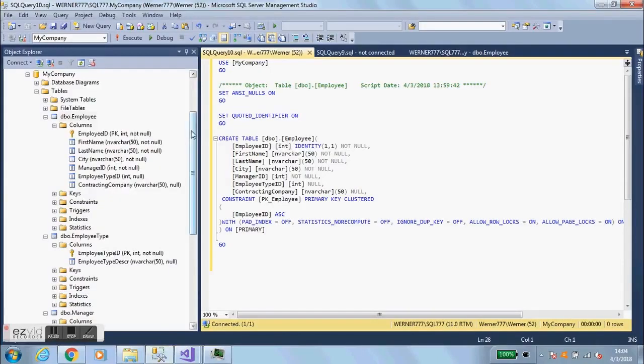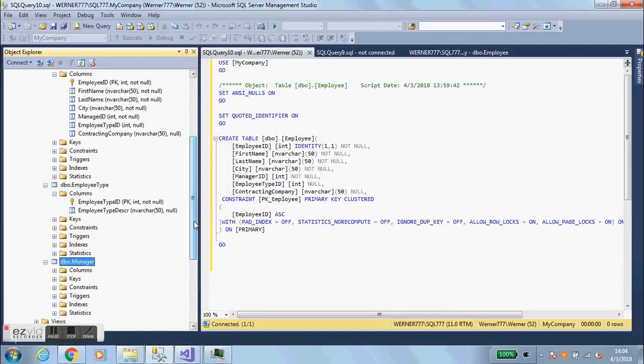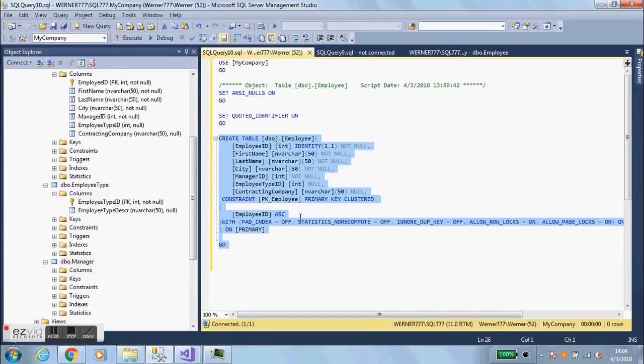So I have a database here called My Company, and I've got three tables. I've got an employee table, employee type, and manager. And to show you what the table definition looked like, so you can create it the same on your side, I have here employee. Okay, so its name is employee.